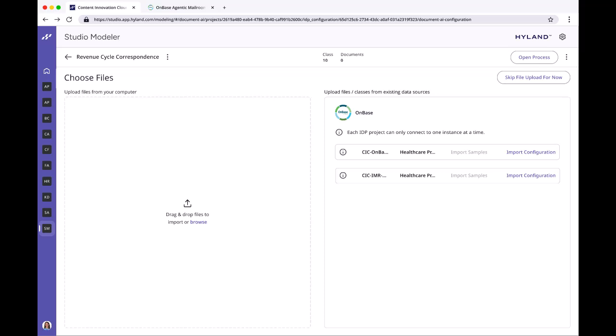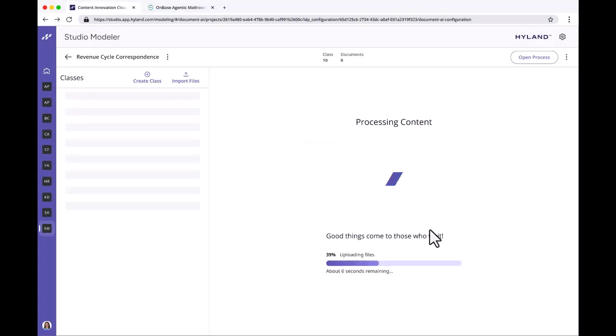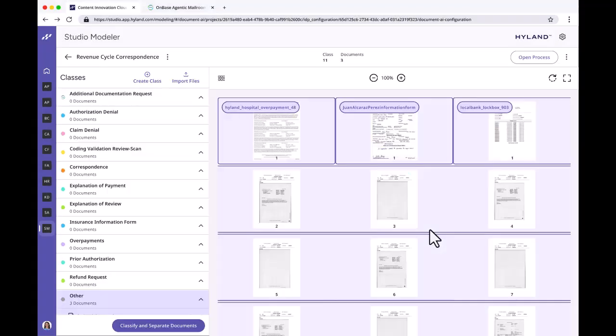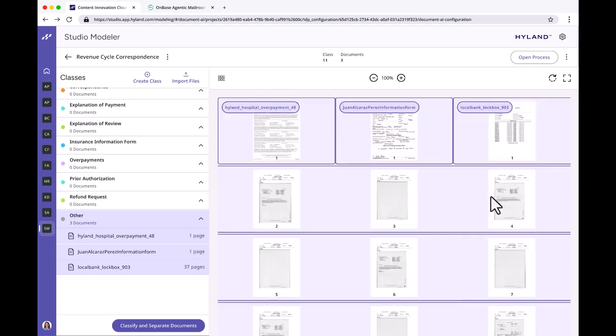Next, I'll upload a few sample files from my machine to test the configuration. Let me grab a few locally here, but of course, these documents can come from anywhere. Once they're imported into the system, we can take a look at our sample batch, comprised of just 3 documents. I'll draw your attention to our local lockbox file. This contains a multitude of different documents in a single file.